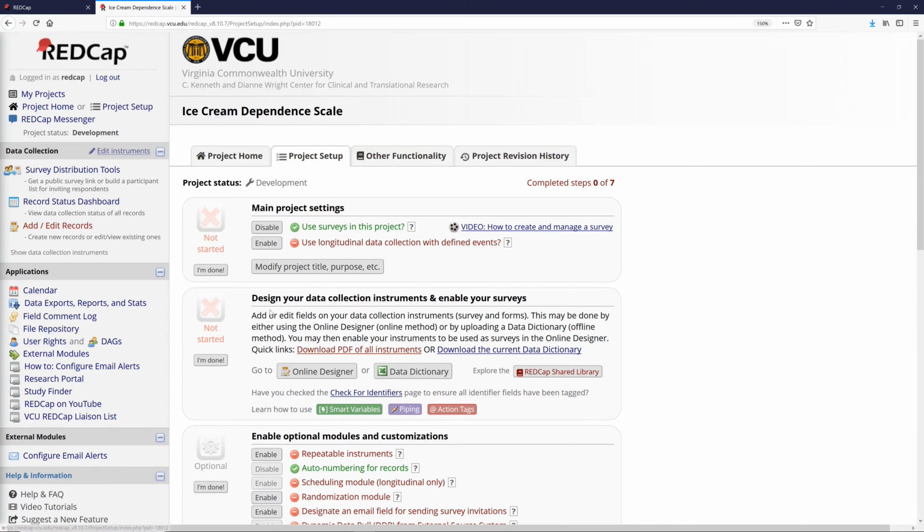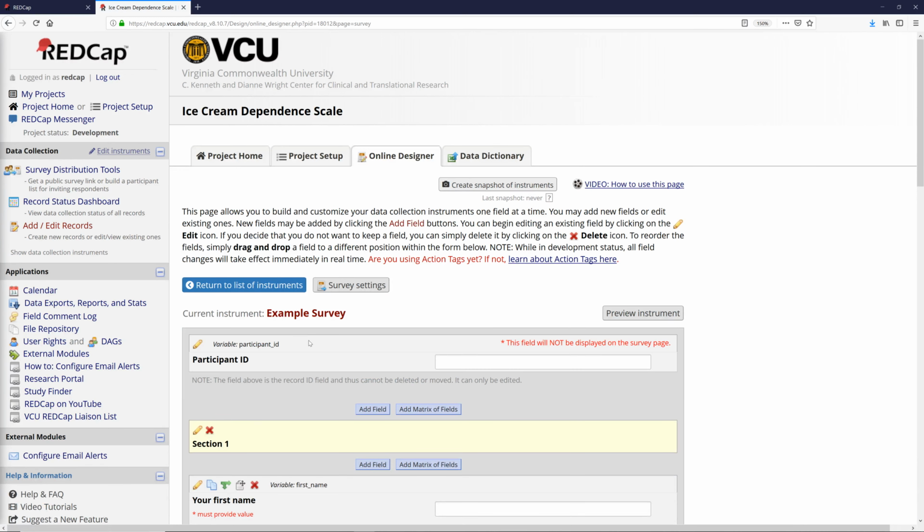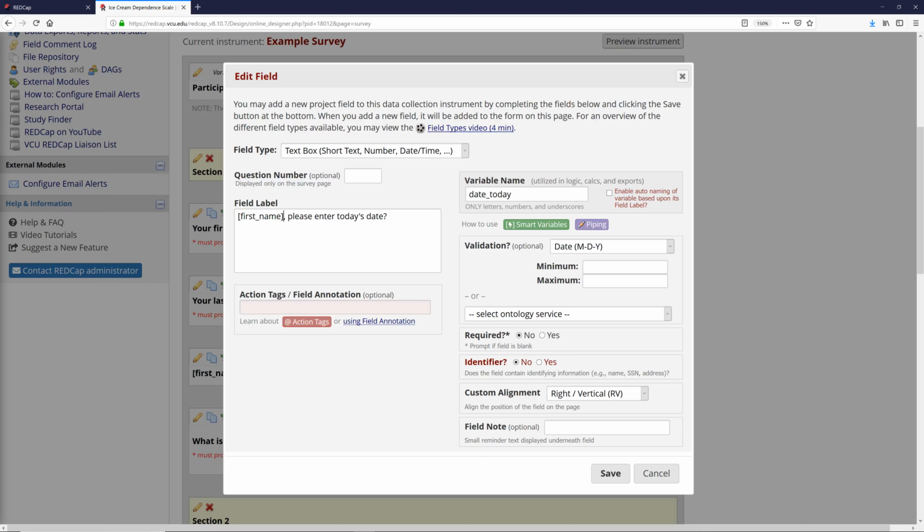Alright, let's click on the Online Designer to see what this project looks like. And into the instrument. So, as you can see, we have piped the first name, but let's also pipe the last name using the variable name in square brackets. Let's go ahead and click Edit and type in last name. And save.